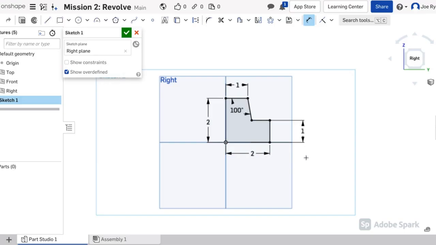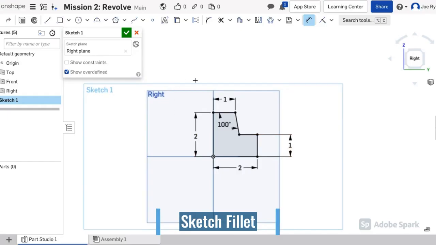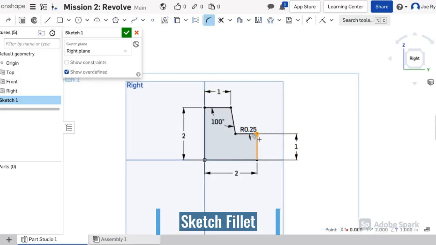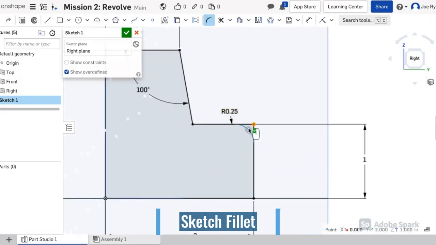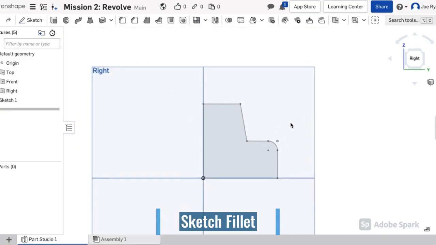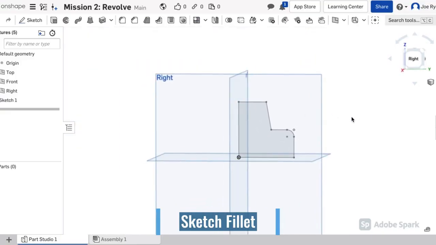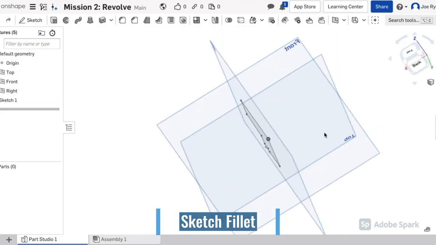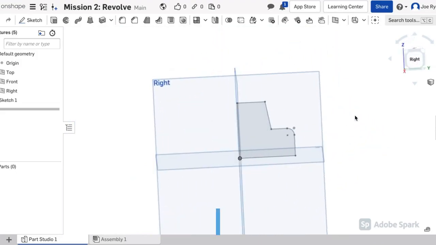Our sketch looks good and dimensioned. All the lines are solid black. That means everything has a proper measurement. Let's add one final feature to our sketch. Go to the toolbar and select the Sketch Fillet tool. Then click on the corner. If we zoom in, we can see that this curves the corner to 0.25. Click on the green check mark to confirm your sketch. It's ready to go and looks ready to be revolved.